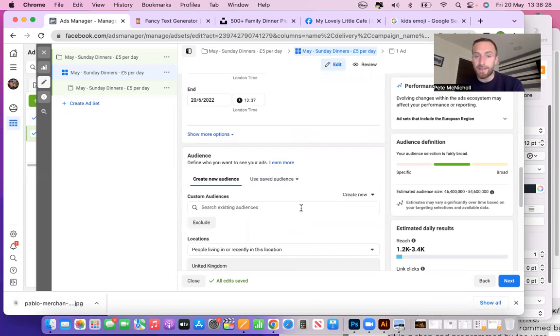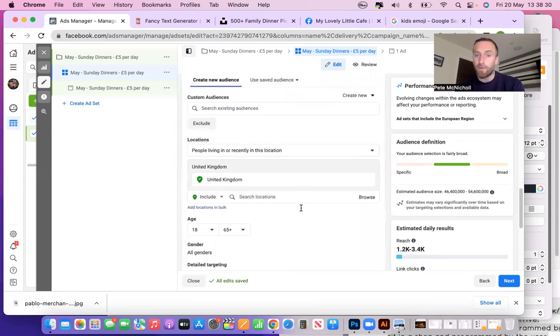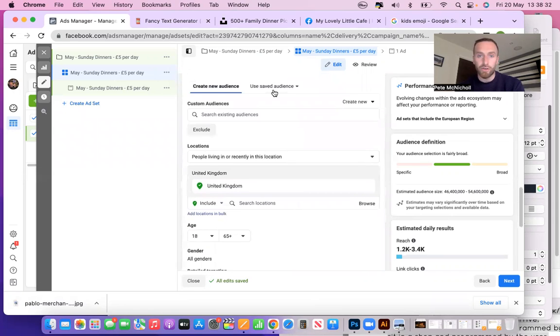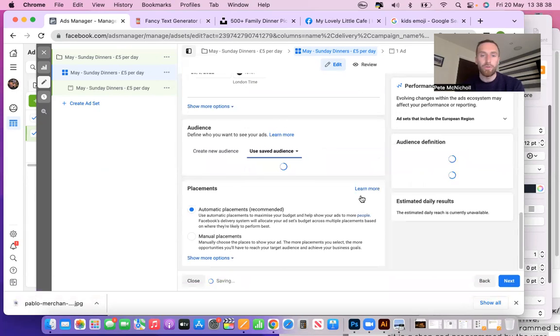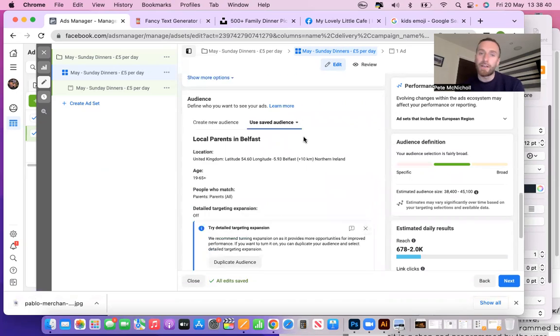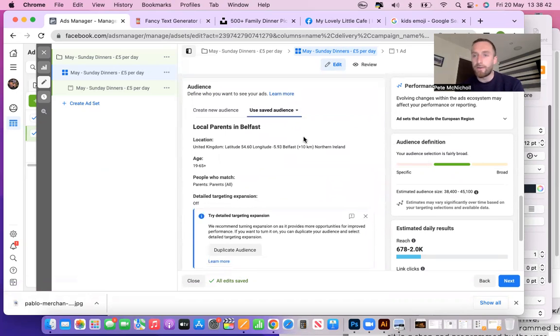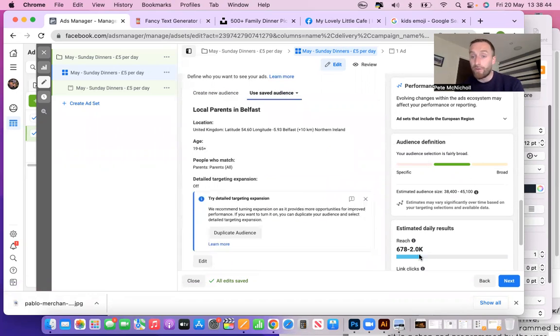Then we're going to go down here and select our audience. Remember earlier we'd saved our audience, so we can just go to saved audience, and if I go to local parents in Belfast, there, saved for us. We're saving some time. If I scroll down now, what are we getting bang for our buck wise? Well, for £5 per day, we're reaching 678 people to 2,000 people.